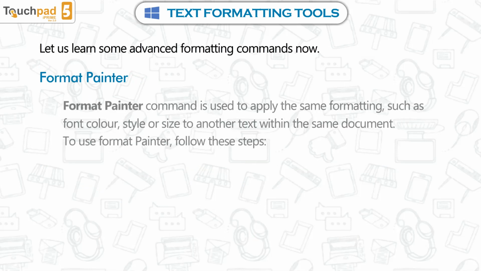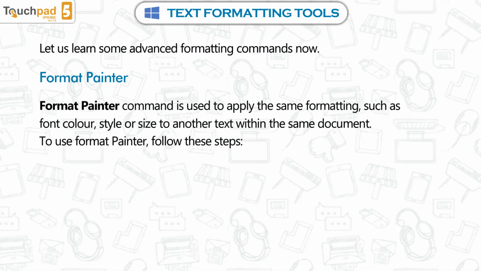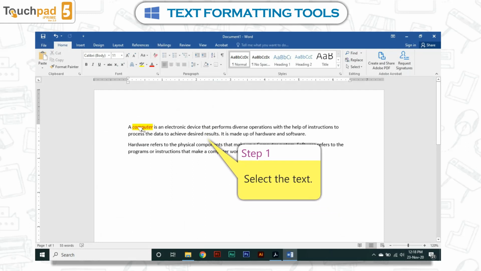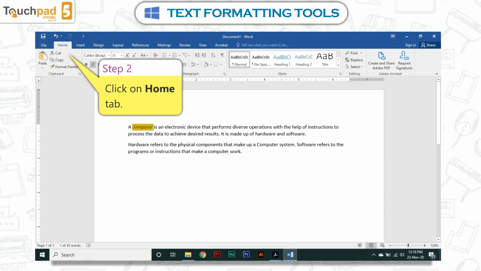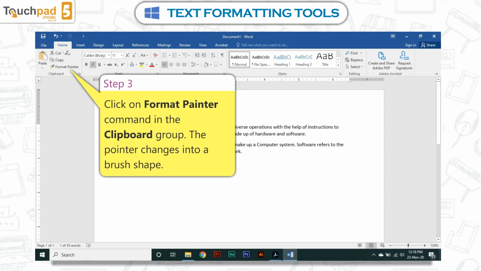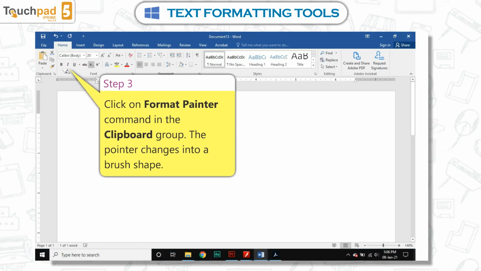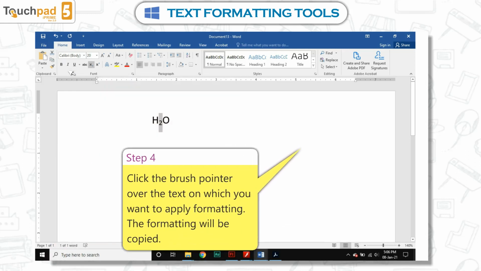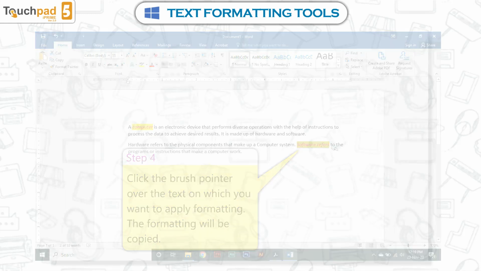Format Painter. The Format Painter command is used to apply the same formatting, such as font color, style or size, to another text within the same document. To use Format Painter, follow these steps. Step 1. Select the text. Step 2. Click on Home tab. Step 3. Click on Format Painter command in the Clipboard group. The pointer changes into a brush shape. Step 4. Click the brush pointer over the text on which you want to apply formatting. The formatting will be copied.